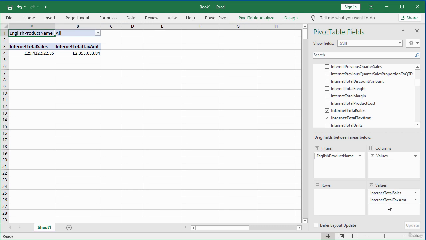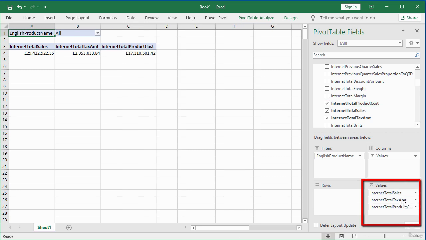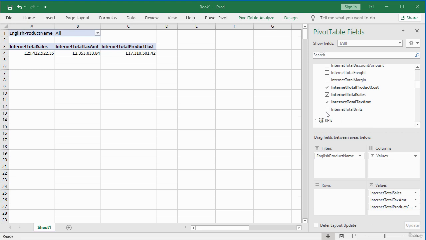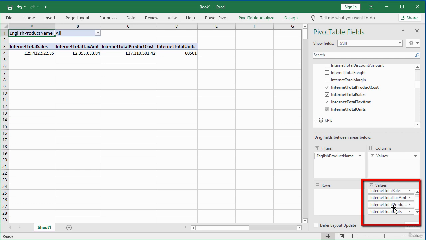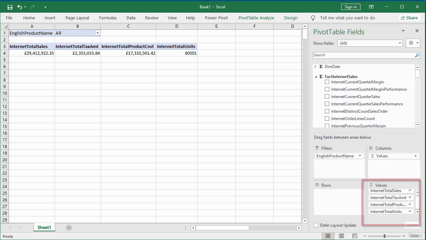I also want to check the Internet Total Tax Amount. I checked that and that is populated in the Values area. I also want to add the Internet Total Product Cost. So I'm going to check that and that value is added here in the Values area. Finally, I want to add the Internet Total Units. So that is also added into the Values area on the bottom.